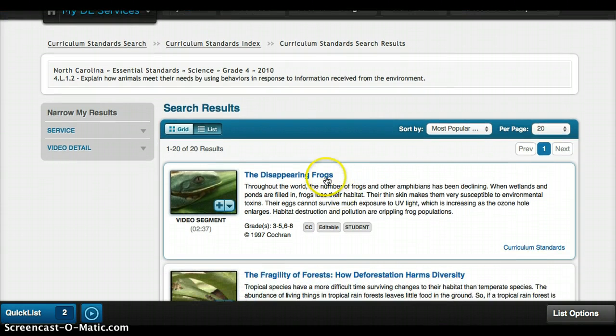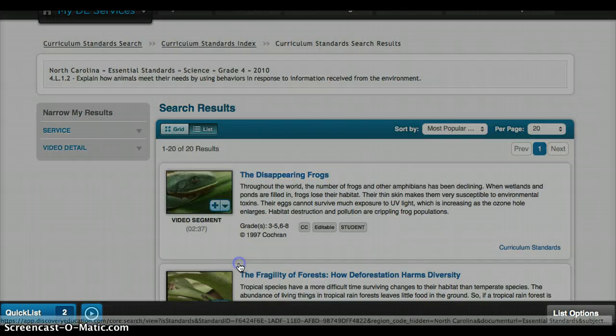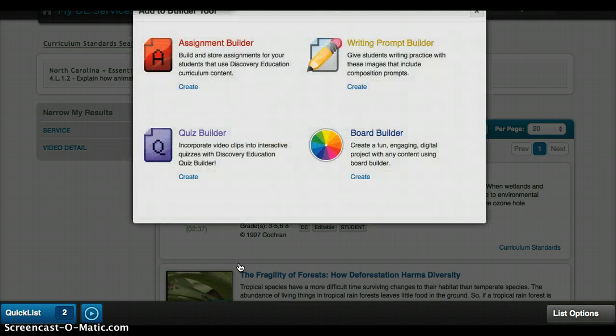So if I would like to create a quiz using this particular segment, I can use the pull down menu, and when I click on the down arrow it says add to builder tool. I can create a quiz straight from the content that I've selected.